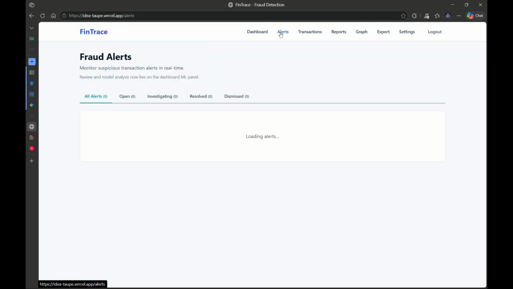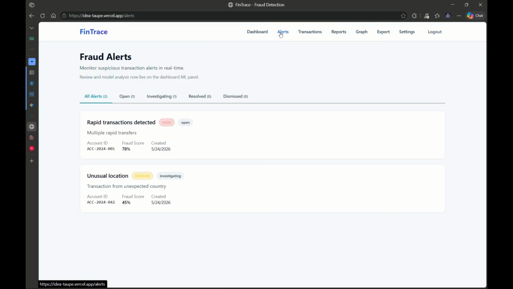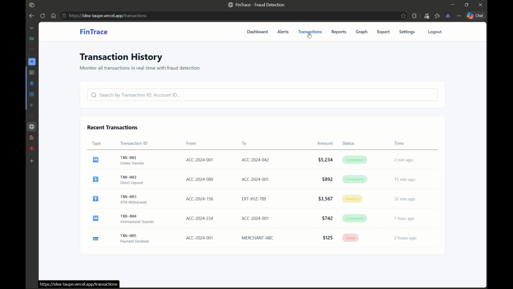Let's move to the alert section. When our ML model flags an anomaly outside of a defined threshold, it routes directly to the fraud alerts queue. Here, investigators see exactly why a transaction was stopped. If an investigator needs to see the raw ledger, our transaction history page pulls directly from our database. It shows the real-time status of online transactions, ATM withdrawals, and declined payments. Notice how TXN001 from the flagged account is logged here seamlessly.